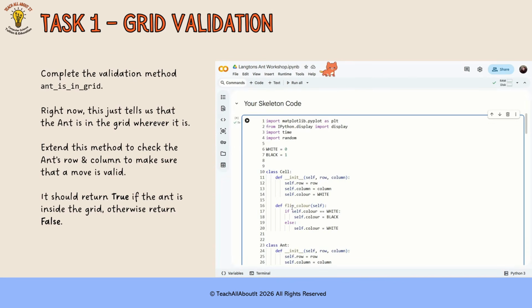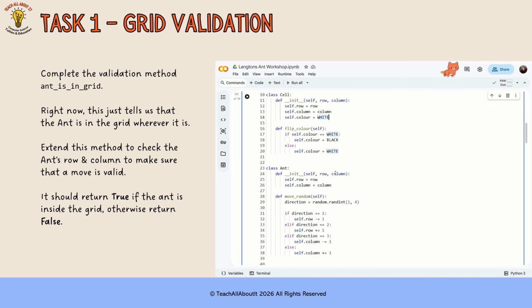So this is what I have on my answer. You can see here, this is the additional code at the top. We have our class of cell, which is very similar, but much cut down. It's very much more simplified.